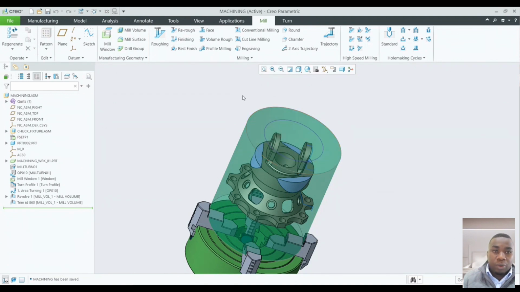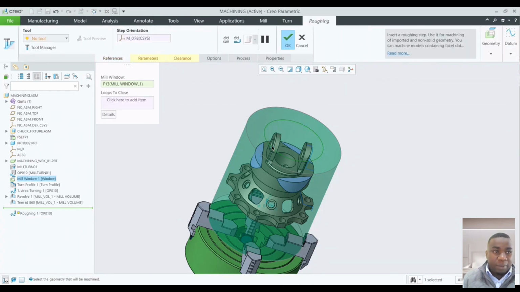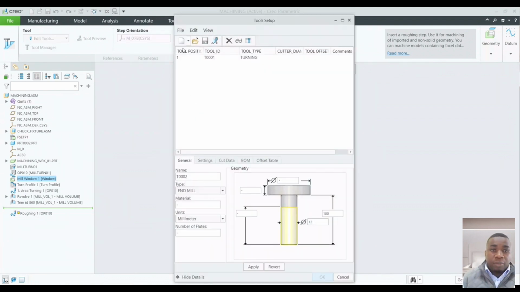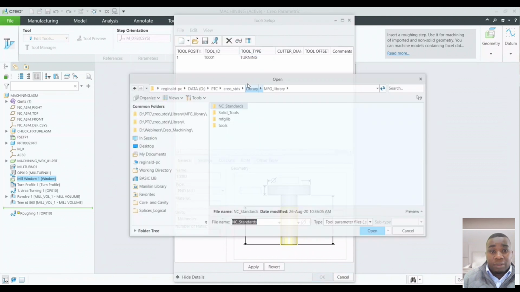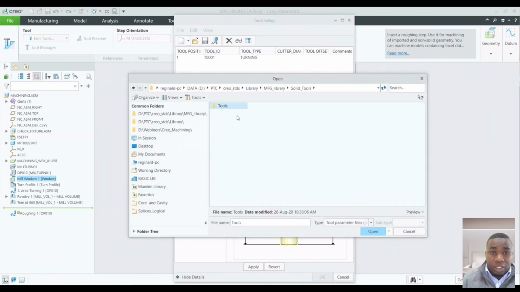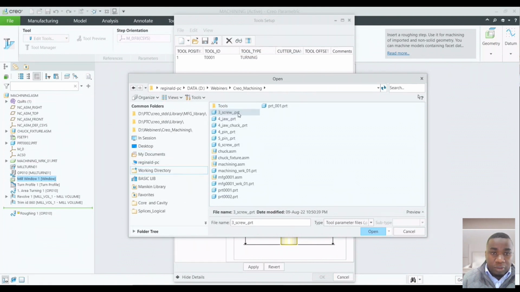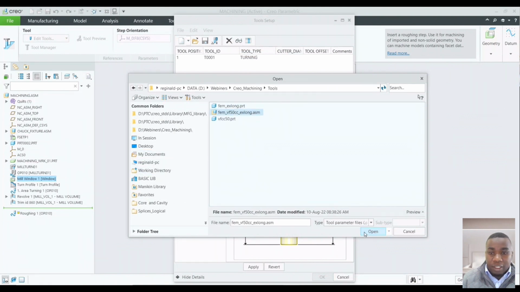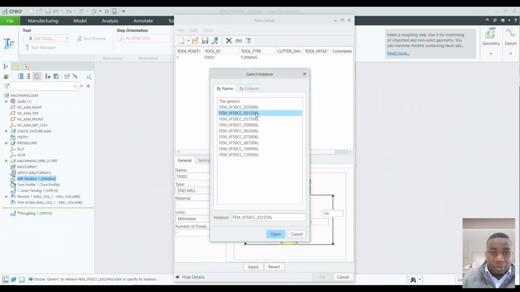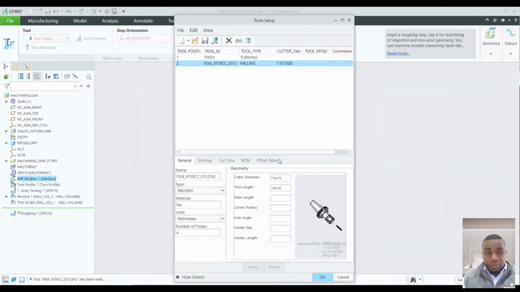So I can do my normal roughing. I can specify my mill window. Within my mill window, I can add a tool. Maybe I'm adding one of the tools that I've created within 3D. Okay, let's have a look at my solid tools. I'm looking for this tool. Maybe I've created a tool, and then I specify the tool that I'm looking for.